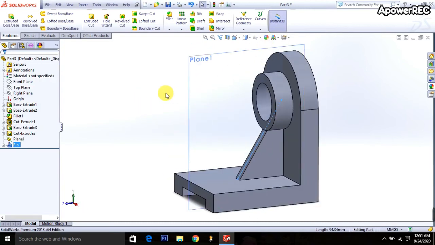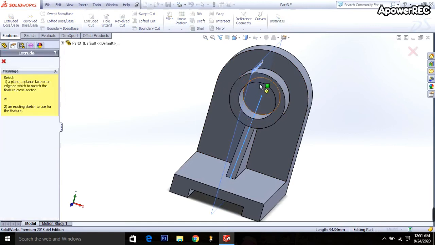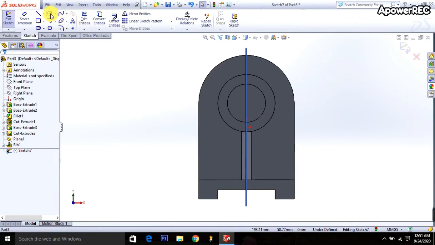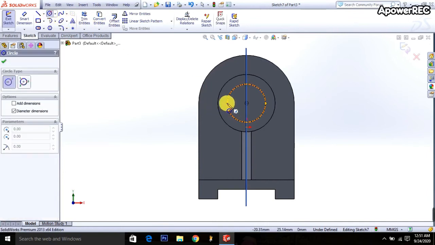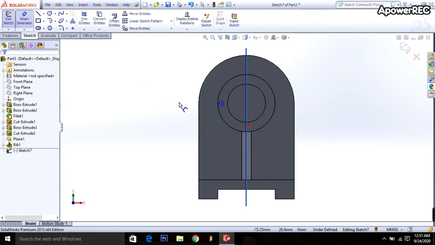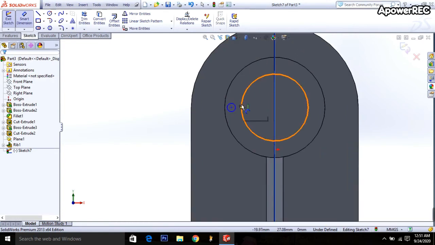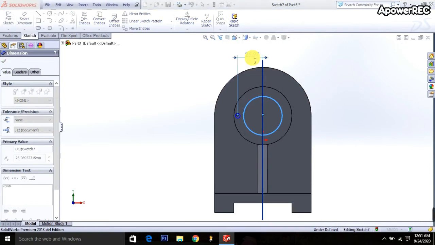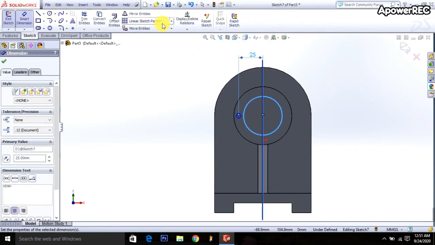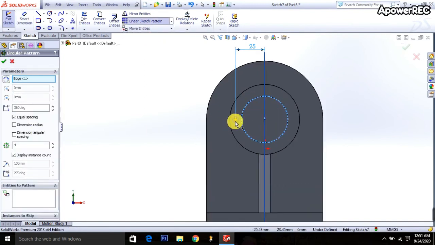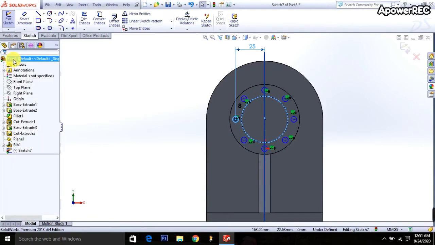Then I am going to select the extrude cut, click on the surface, Control 8 for normal plane, then taking the circle and sketch it. It will be 5 millimeters and the dimension from here to here, I mean from center to here, it will be 25 millimeters. And go to the circular sketch pattern, click on the circle, click this circle and it will be 8 number of circles. Then exit it.